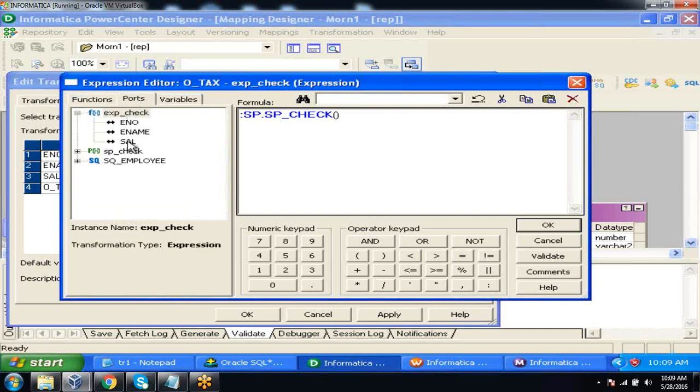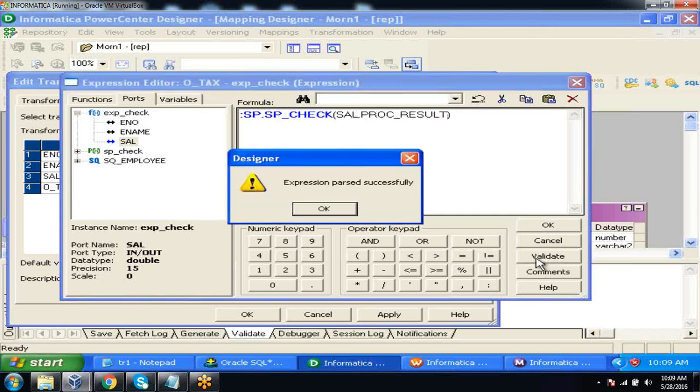So go to ports. You are passing salary as input and you are getting one output. You need to store that output. So there is a predefined variable available in Informatica, PROC underscore RESULT. You need to use it as it is. The output comes and is stored in PROC underscore RESULT. Finally it is going to be assigned to the tax output port. Any questions?